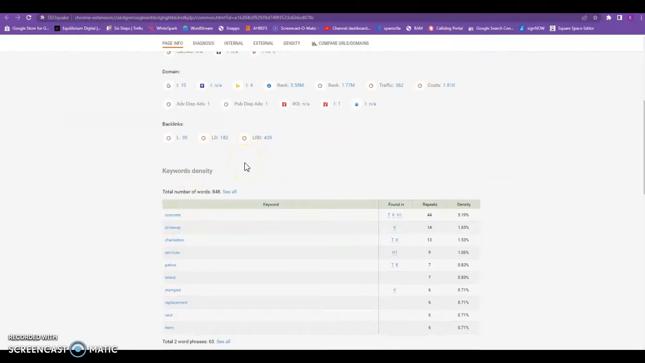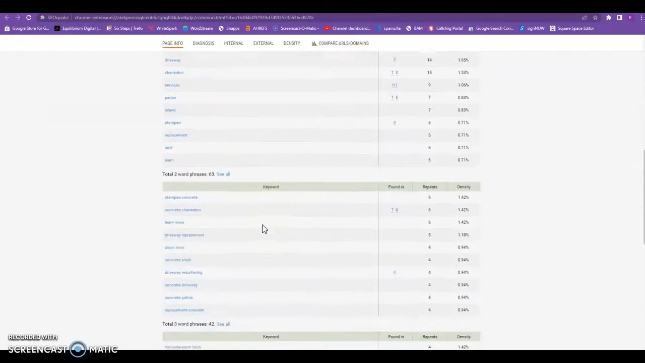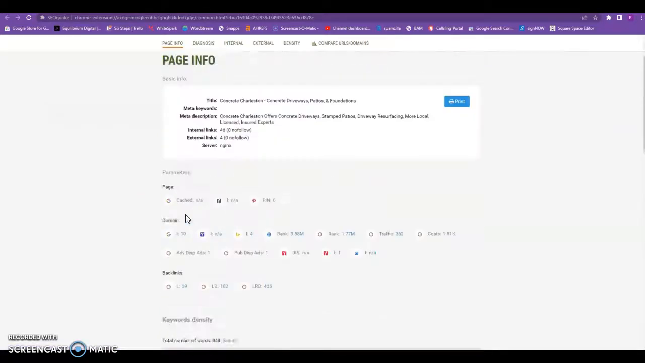Like I said in the previous video, the minimum words that Google wants to see for their algorithm is about 1,500 words of content on that home page. This allows you to get more keywords on there and organic traffic through just the content and the keyword traffic. But you still have some pretty good density and keywords. For example, concrete 44 times, Charleston 13 times, stamped concrete, concrete Charleston, both the name of the business as well as what you want to be found for.